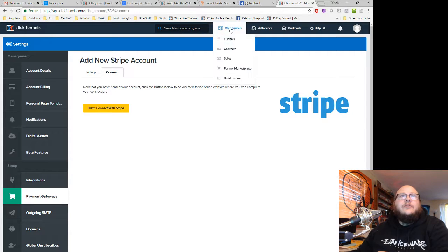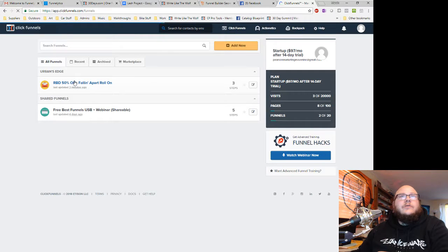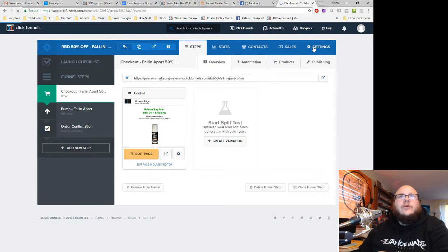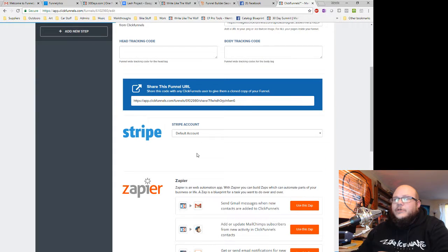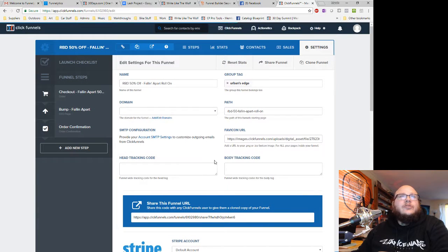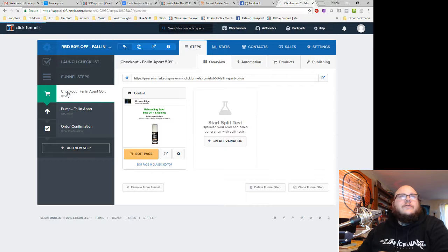Once that happens, you'll be able to test the funnel, because whenever you go into the settings, test mode doesn't load because Stripe's not integrated completely, so you're unable to actually test it, unable to actually collect money if you were to turn this funnel on.